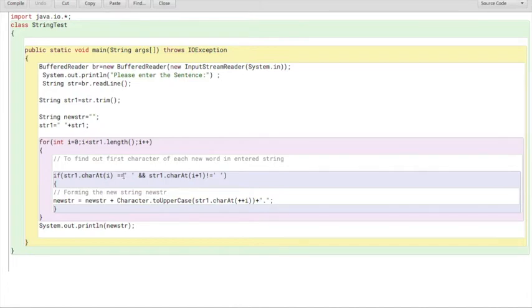Then it will go to the next and keep checking if it is a white space. If it is not, it will go to the next character and carry on. Then we move to the next word. Before the next word, obviously there will be a white space. If there is a white space and the next character is not a white space, then definitely that will be the second word, so its first character needs to be capital by using this uppercase method. This continues throughout the length of the string and converts each word's first letter to capital, followed by a dot or full stop. Finally, after completing this for loop, we will print the new string, which is the converted string.